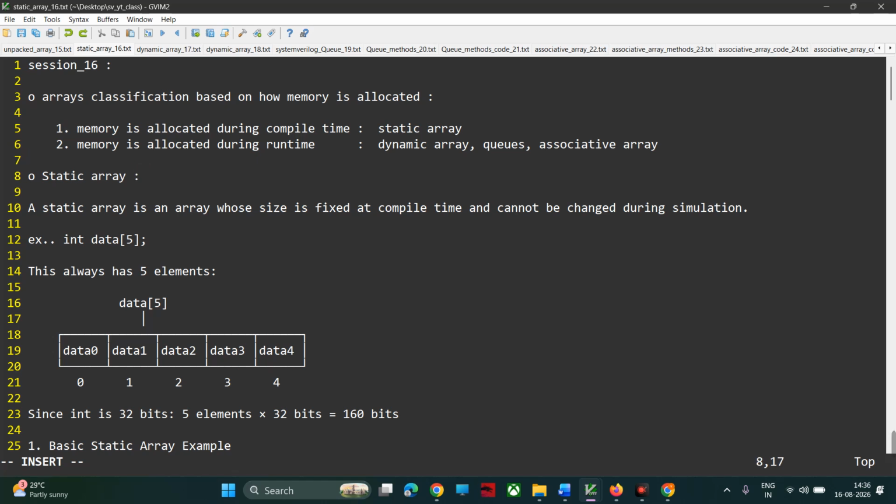So here you see static array. What is the static array? See, static array is an array whose size is fixed at compile time. So during the compilation you are fixing the size of the array. That array is nothing but static array and cannot be changed during simulation. So during the simulation you cannot change the array size, because you already fixed the array size at compile time.